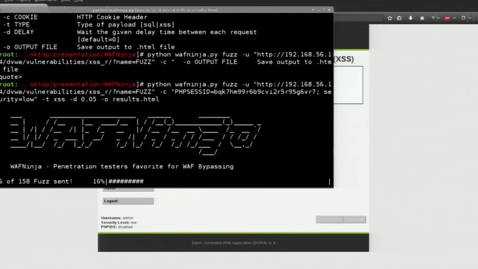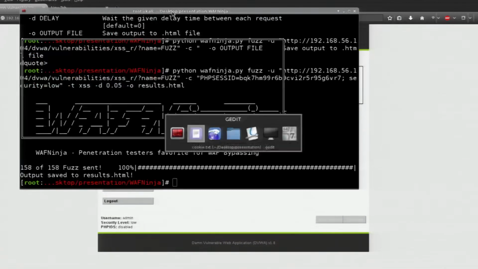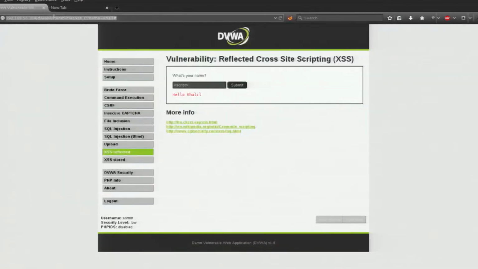Let's start it. And as you can see, the program now sends all the fuzzing strings. Okay, output saved to results.html. Let's open up the file.